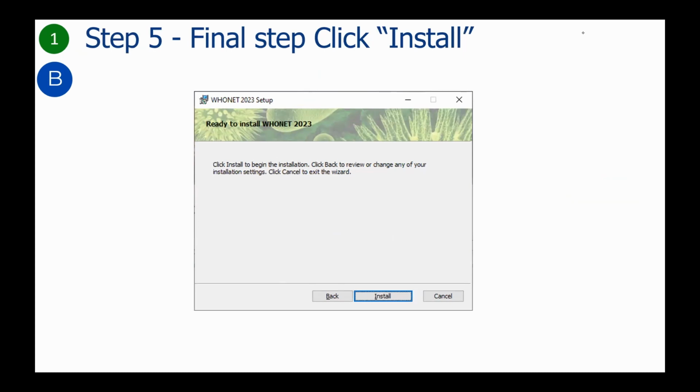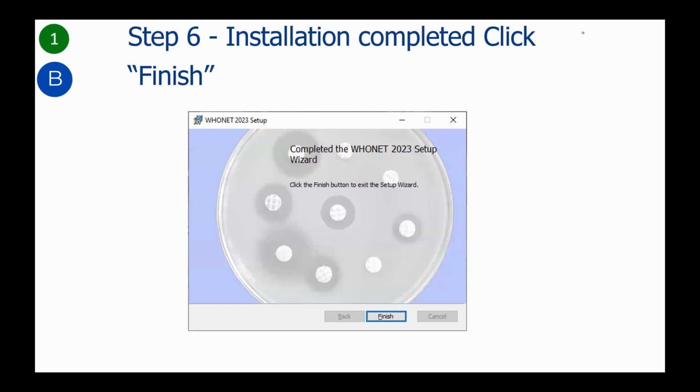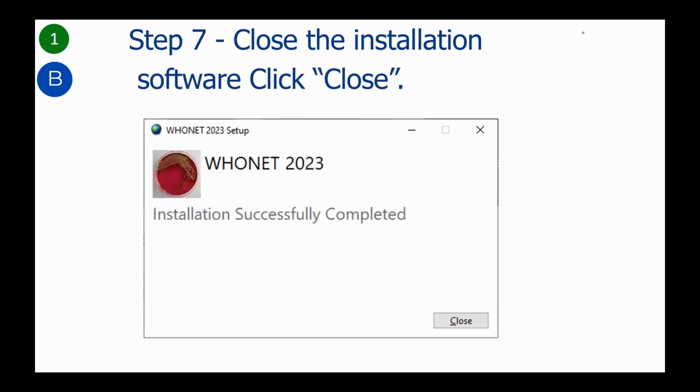This is the final step. Click on Install and the installation will begin. That completes the installation. Click on Finish to close the installation software. The installation software will then confirm that the installation has successfully completed. Click on Close.